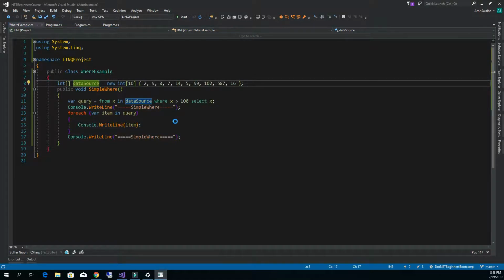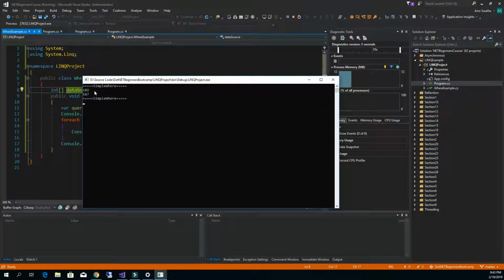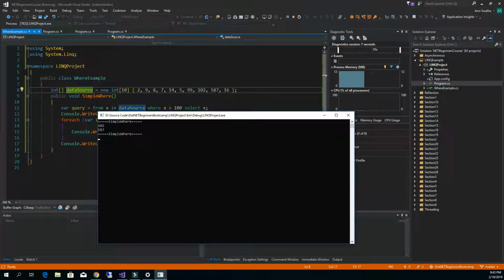So now, if we run this program, notice with me this result. Notice that because we only have two numbers above 100, we will only get these numbers. And even if we are querying a data source like a database or XML, we also will get the same results.